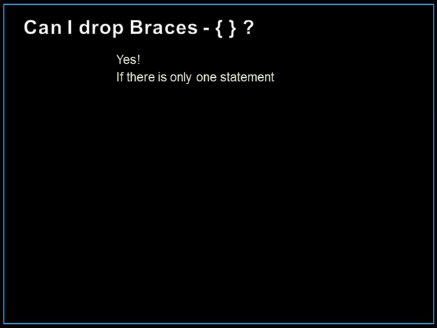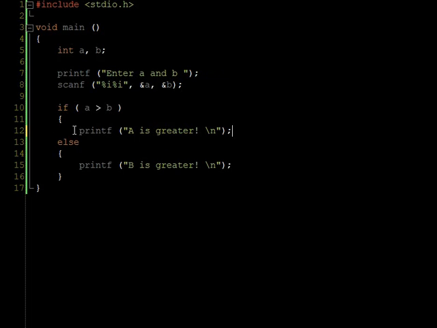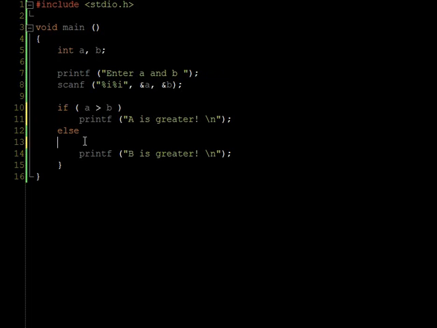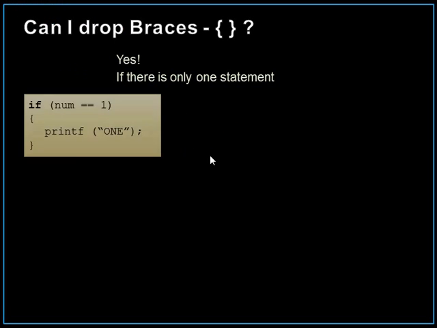Now let's go back to our program and see if it's only one statement. Yes, there is only one statement, so you can drop the braces. Now this program also works the same as the previous program, because we can drop the braces if there is only one statement. Now if you have if num equals equals 1, printf 1, there is only one statement, you can drop it.